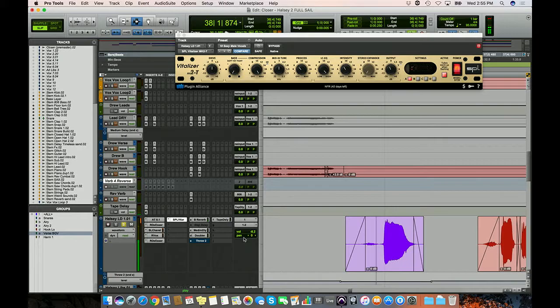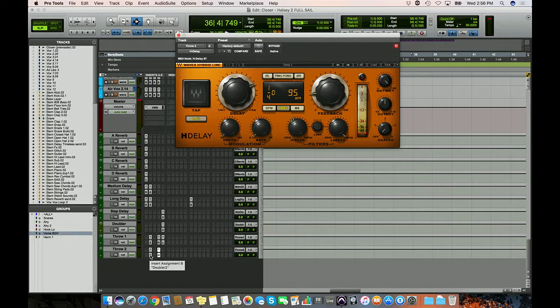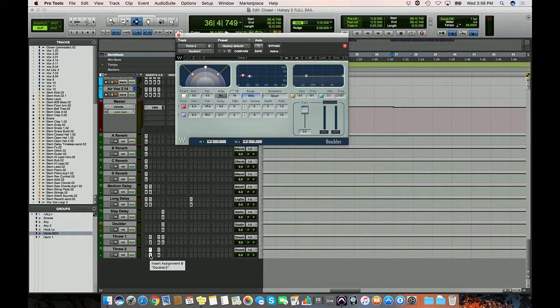So that throw is being sent down to an H-Delay, which is a dotted quarter note. And before it hits that, it goes through a spreader. So I want that delay, instead of it being perfectly center, I want it sort of spread apart.